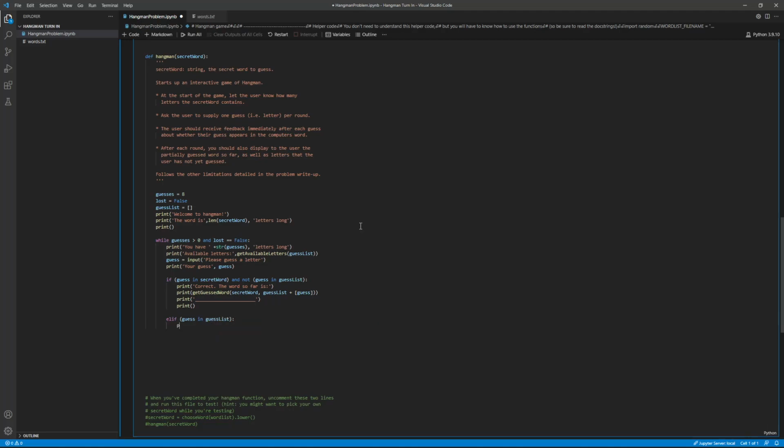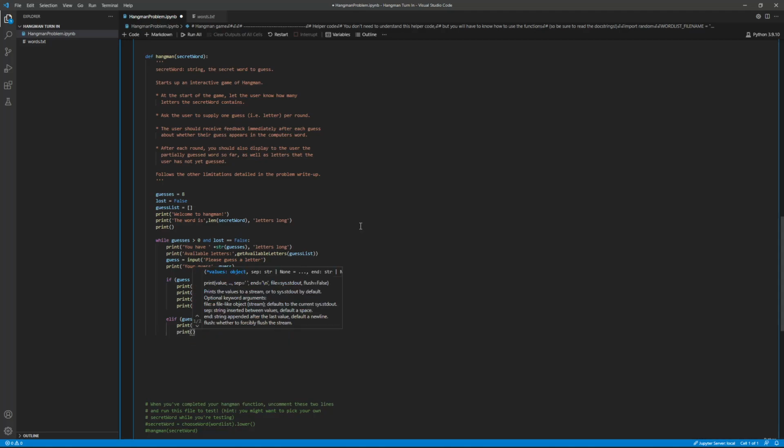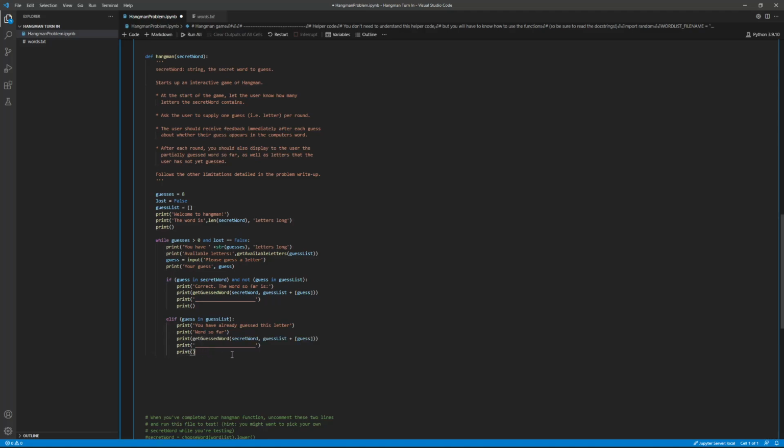Then I can just say print, oops, you have already guessed this letter. And then again, I need to print out the word so far, because I just want to print out the word so far after every letter. And then once we have that, I can just pretty much copy and paste this because that's already what we've called upon the method to get it. So I'm just going to paste it down here, and then the formatting stays the same too.